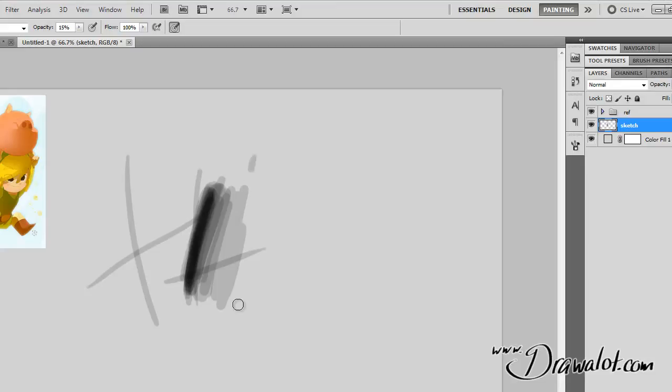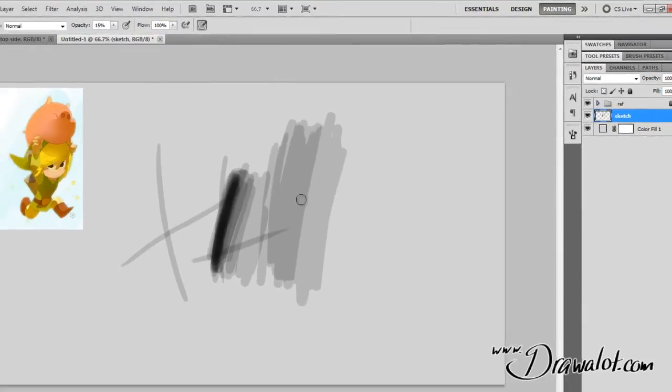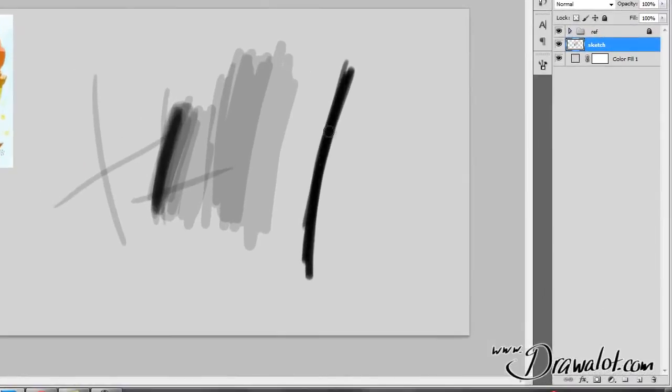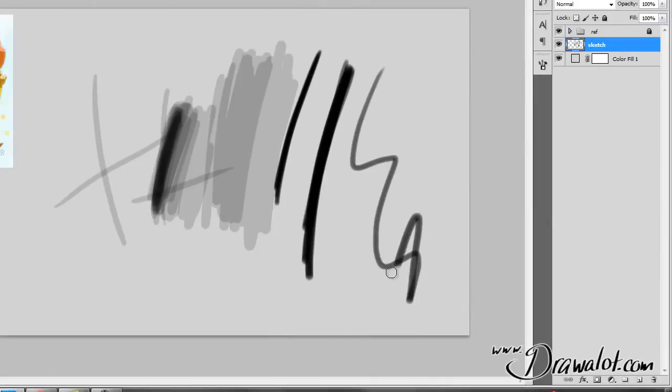Only problem with opacity is I have to stop drawing and then start drawing again for it to get darker. That's the difference between opacity and flow. Flow, let's say I turn this down to 15%. Now when I draw, if I keep going back and forth, it's like a pencil. If you keep going back and forth, it gets darker and darker. Opacity does not get darker if you keep going back and forth. You have to stop, start again, then it gets darker. Flow keeps getting darker and darker, even if I don't stop. So I use flow. I don't like to use opacity.